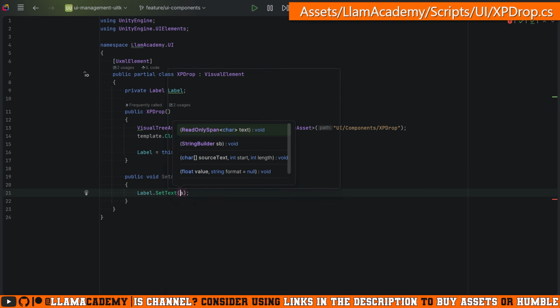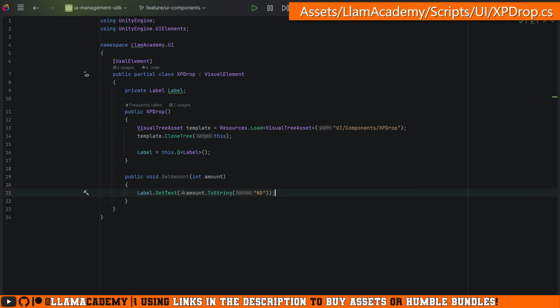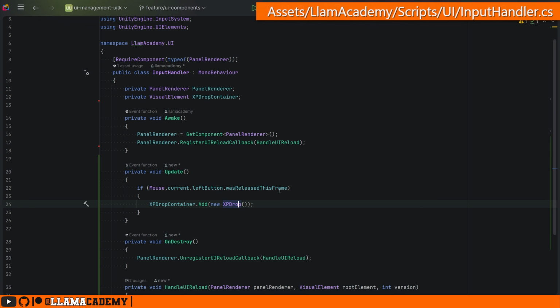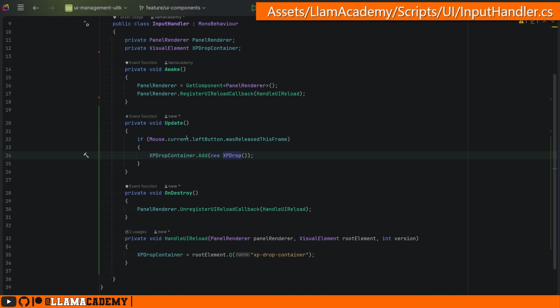The real power from this custom control is starting to show. No longer does anybody who wants to show an XP drop need to understand that it has a label and we need to query for it and we need to set the text to some amount string whenever that happens. It's all encapsulated here. So on our input handler, when we left click, let's say we want to give it just a random XP amount.